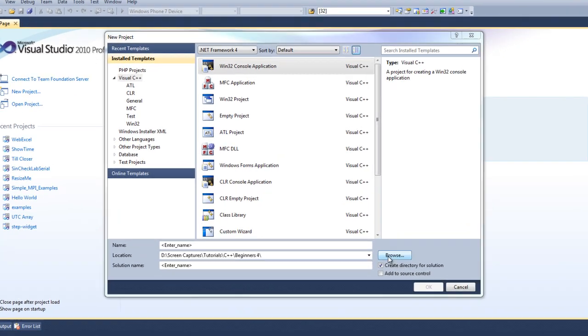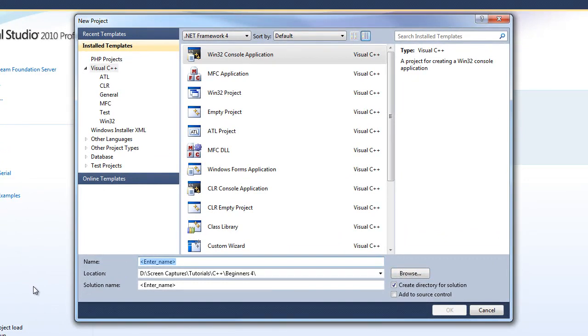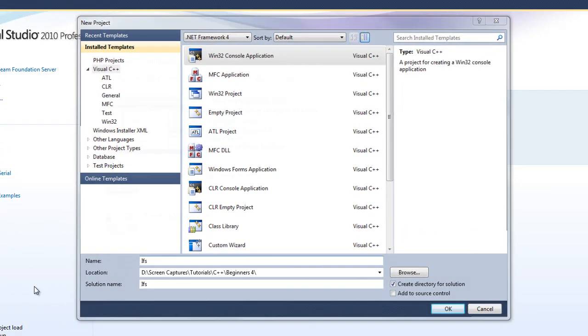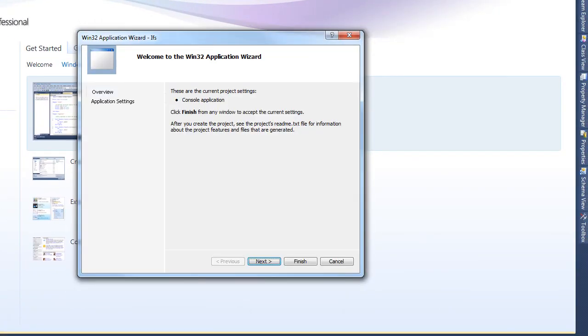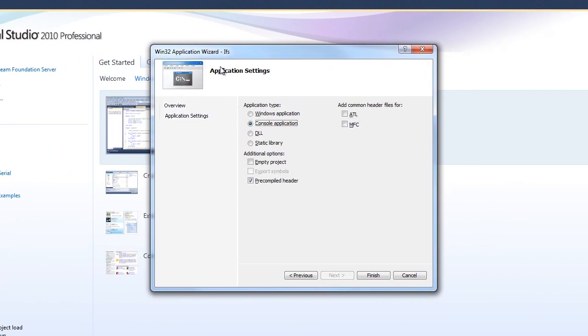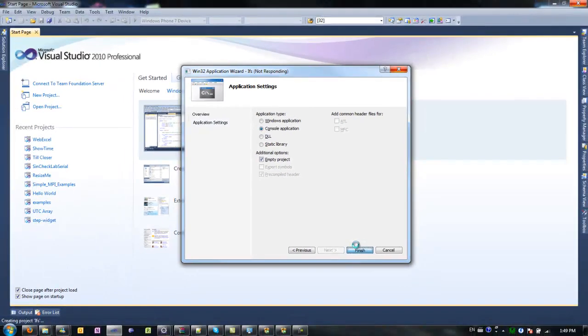So if you guys want to start a new project, I'm just going to call it ifs. I fixed my IntelliSense, so I got that working again. So now we can see where I'm messing up easier. It's nice to know where you mess up.